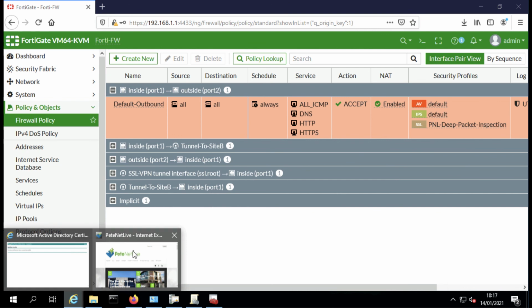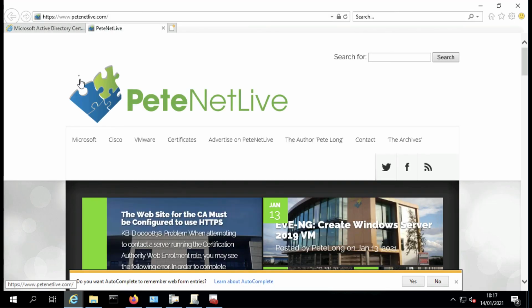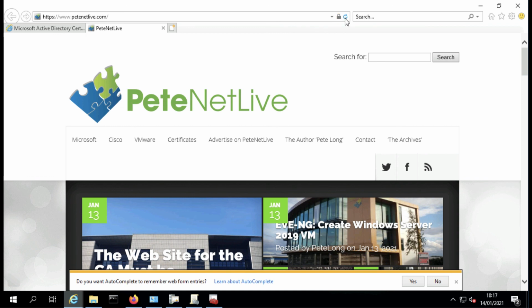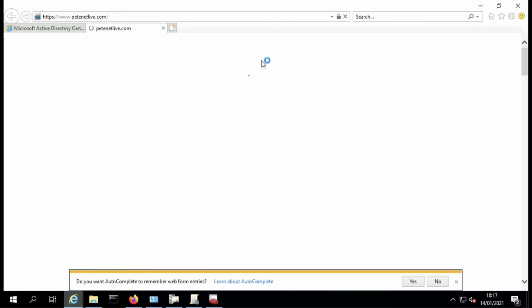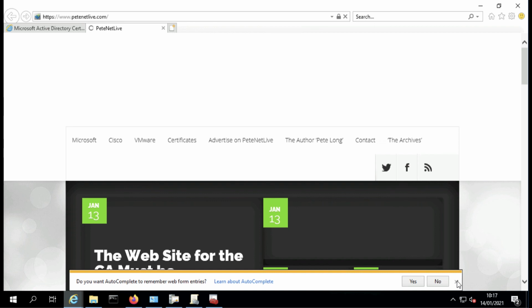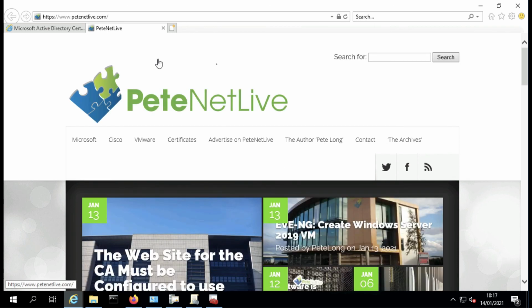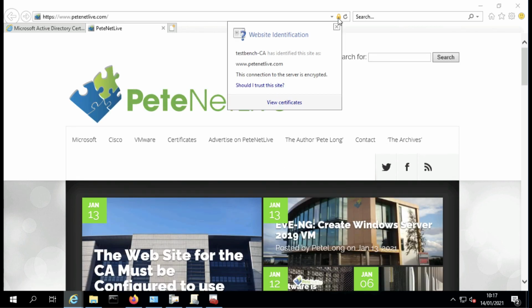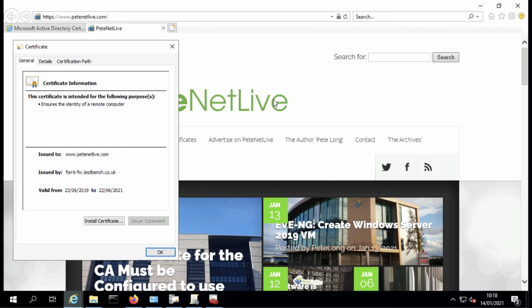To give that a test, if I go to my website here, which is protected by SSL, and do a refresh on it, then have a look at the certificate that I'm seeing on the end client, you can see that that certificate has ultimately been signed by Testbench CA, which is my internal CA, not a public authority, which it's actually signed by on the live website. So if you click View Certificate, you can see there that it was actually signed and issued by the FortiGate itself.